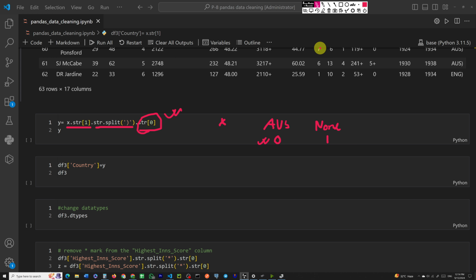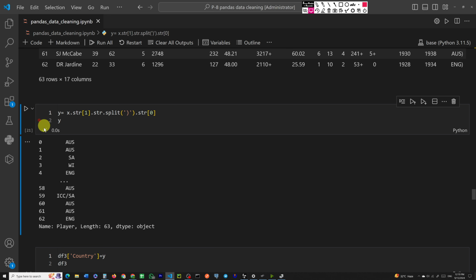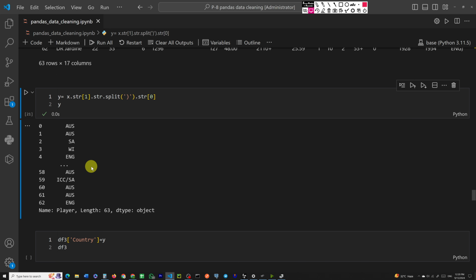Now go on and run it. I hope you understand what is going on. That means we need only Australia, the country code, and it will be string 0. Now we are running this. Look at this, this y is now free from the last bracket.